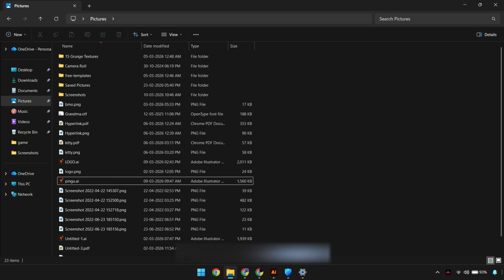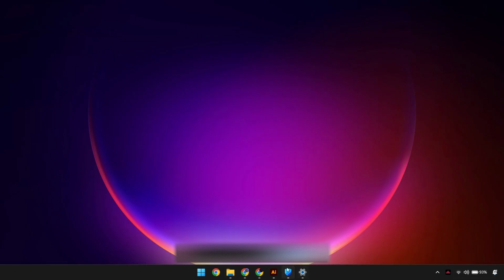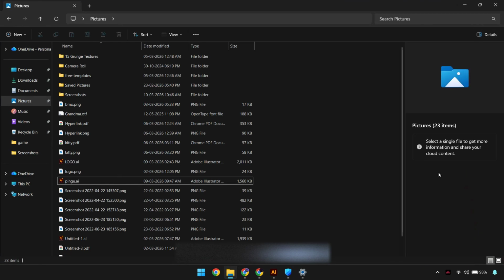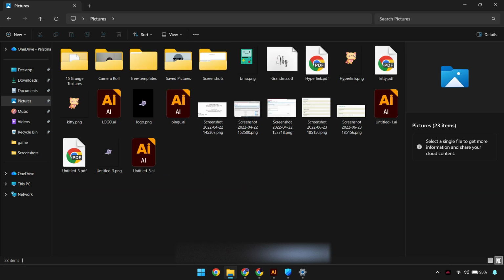Also, be aware of a hidden culprit on Windows, the Preview pane. If you have your folder view open with the Preview pane enabled, Windows actually opens the file in the background just to display the thumbnail, which effectively forces Illustrator to see it as locked. Either close that folder window entirely or navigate to the View tab and turn off the Preview pane. These simple steps should clear those pesky locks and get you back to designing.